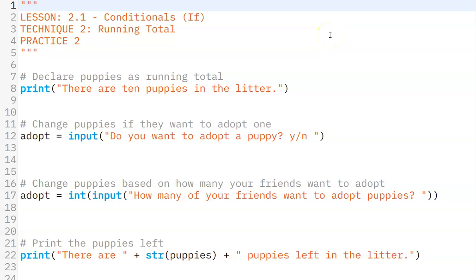Hello, in this video we're going to go over lesson 2.1, conditionals, if statements. This is technique 2 for running totals, practice number 2. In this one, like others, we've got some comments and we've got some code already done for us.